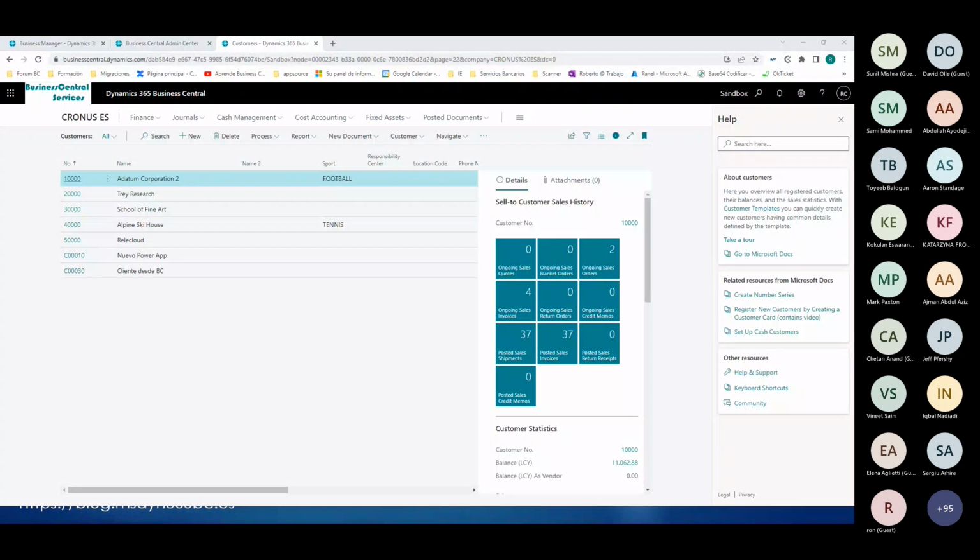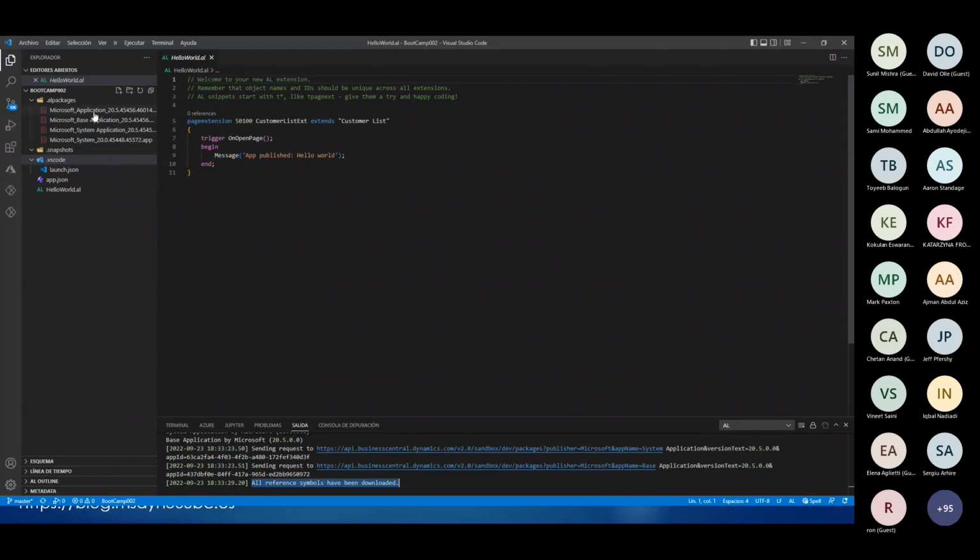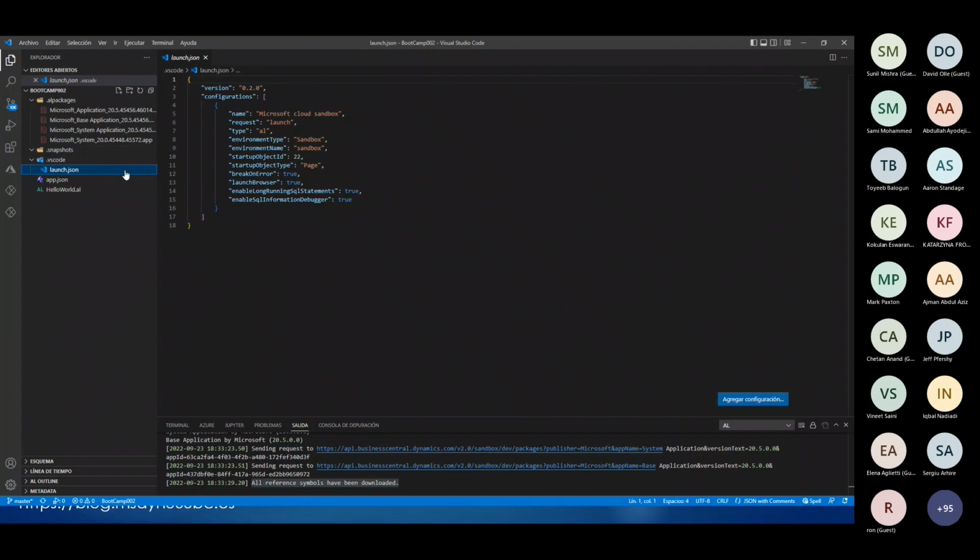Okay, we have the standard tables, the standard pages, like customer, like other ones. And here we can see a special file. This special file is to test our extension in Business Central. How is this configuration called? Microsoft Cloud Sandbox. In this case, I can call this name as I prefer.